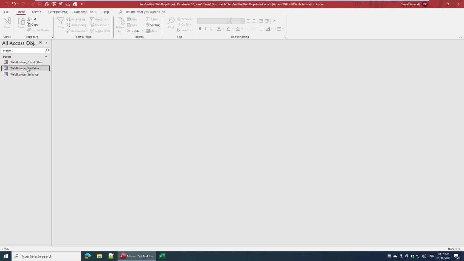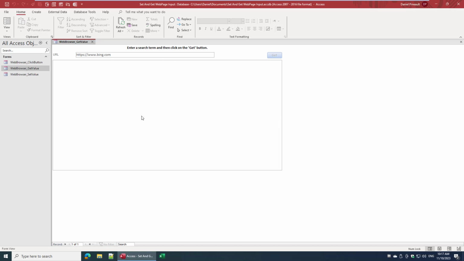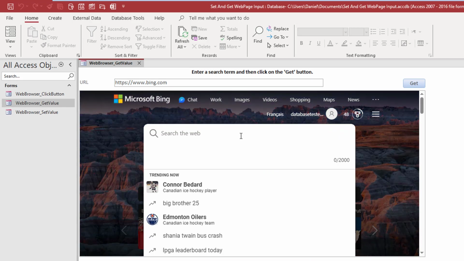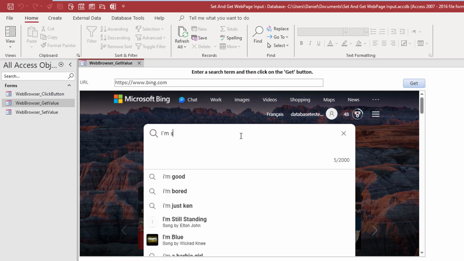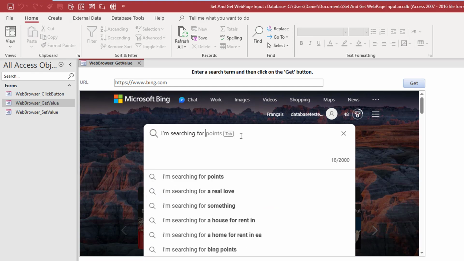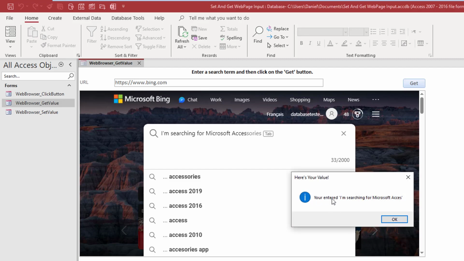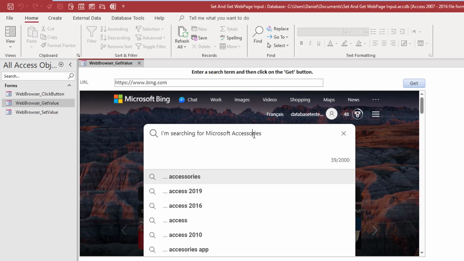So let's start with getting a value. Initially it's loading, and once it loads, it enables the button here. So Bing is fully loaded. I'm just going to put in some value. I'm searching for Microsoft Access. Okay. So I come over to my button, I press it, and there you go. You entered, I'm searching for Microsoft Access. And you can spot the fact that I even made a typo. So that's beautiful.